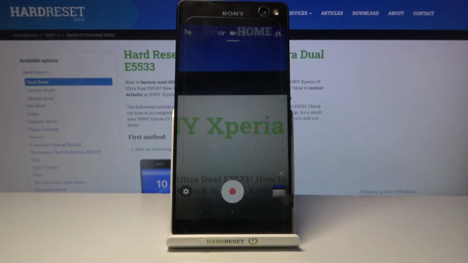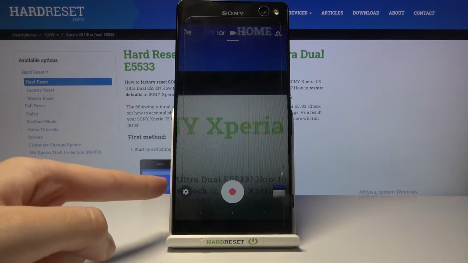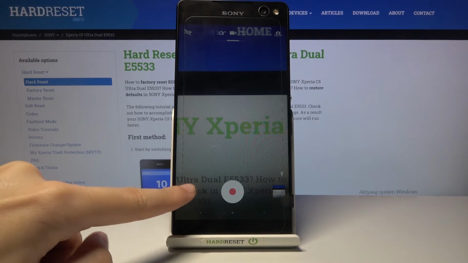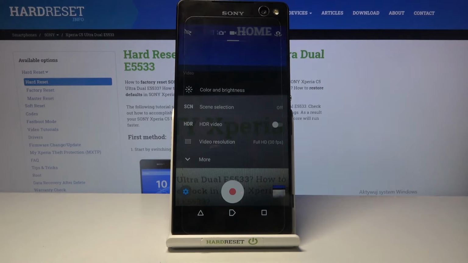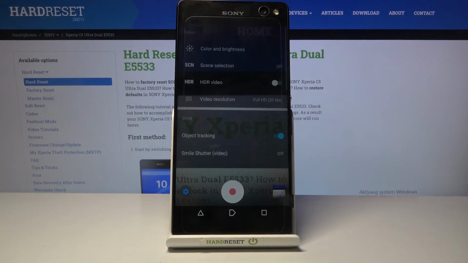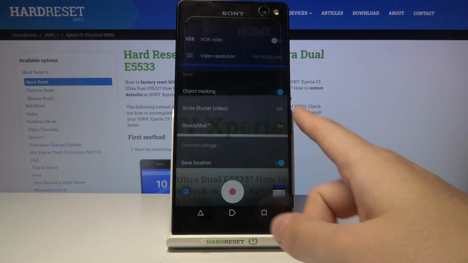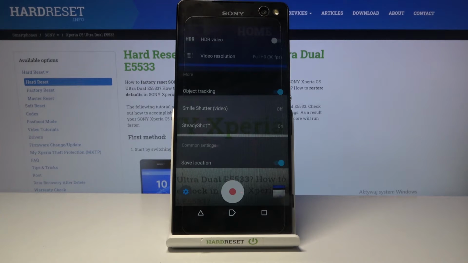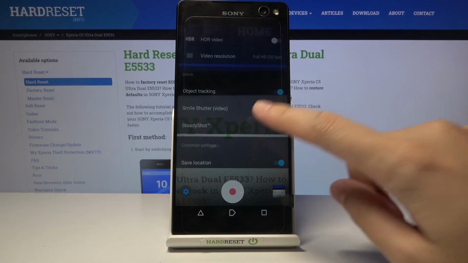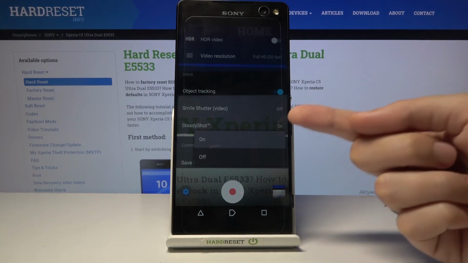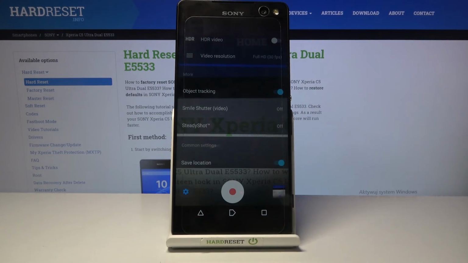And here we are. Now let's move to the left side. At the bottom, when we pick this button, we can open the camera settings. Here we have to tap to more, and now when we slide a little bit down, we can find the steady shot option to stabilize our video better. By just one tap we can get access and turn it on or off as we need.